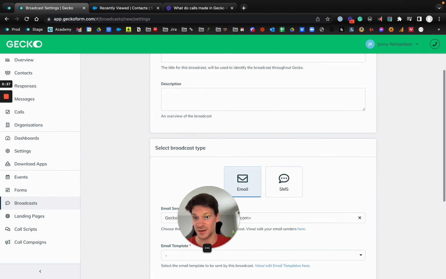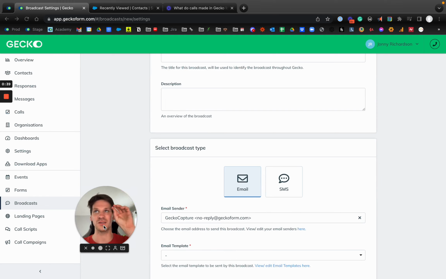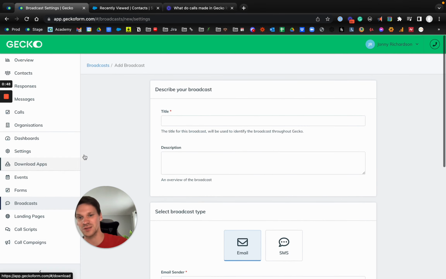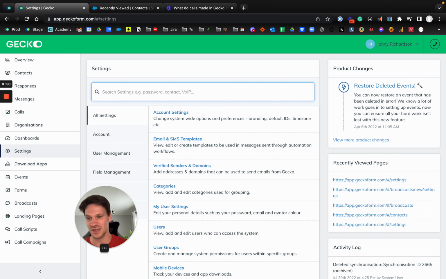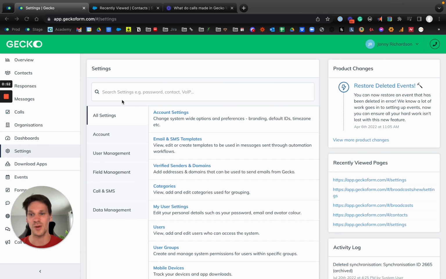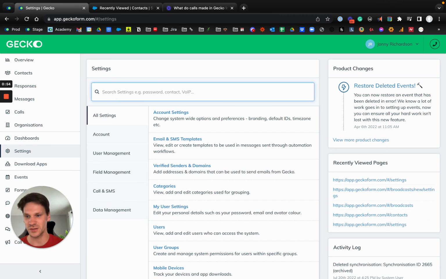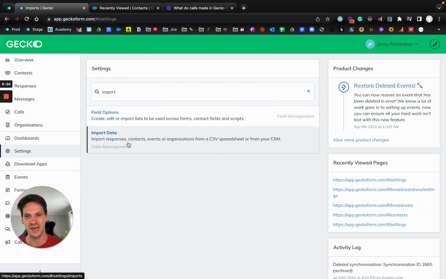So for instance, you had a particular cohort that you'd marked out on Salesforce that you pulled into Gecko and said only include people as part of this import in this text blast or email blast, or indeed for a call campaign as well. So some really nice, easy to use applications here, and we'll see just how simple this is in a moment.